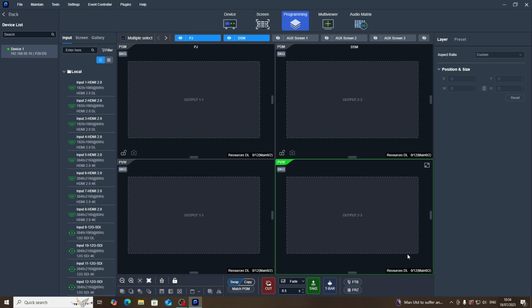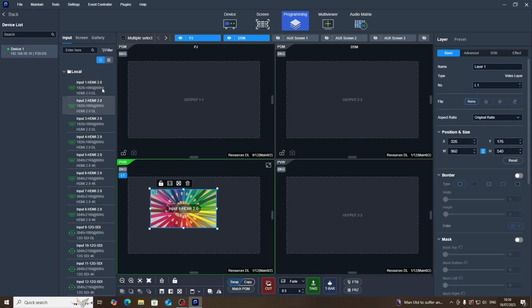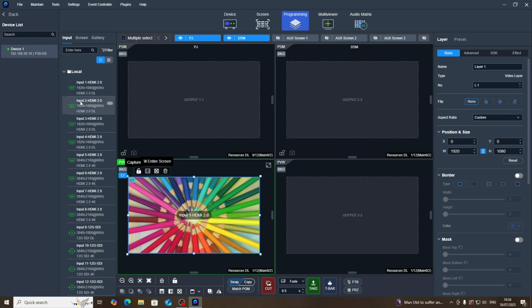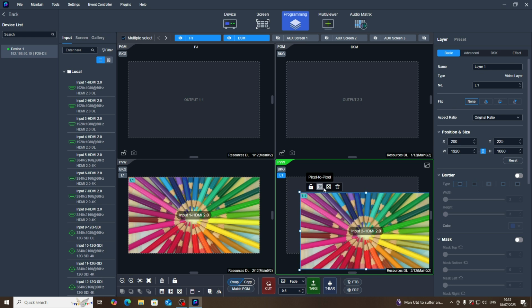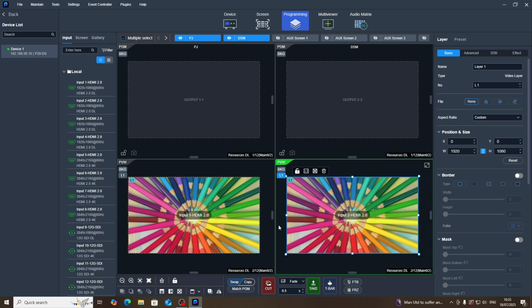Let's program the show. So at the moment I'm using 0 resources. I'm going to add my PowerPoint, which is on input 1. You can rename the inputs. I'm going to set it to 1 to 1, fill the screen. I'm going to take my notes, stick it on my DSM, my preview, fill that to the screen.